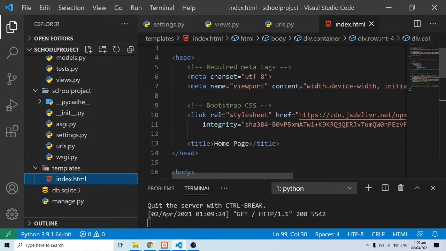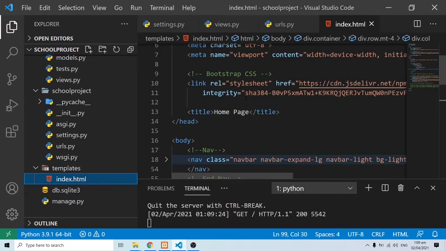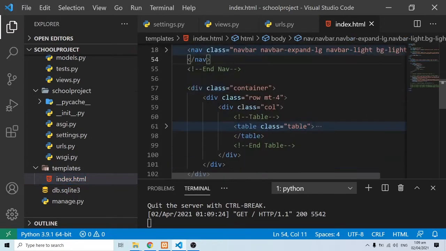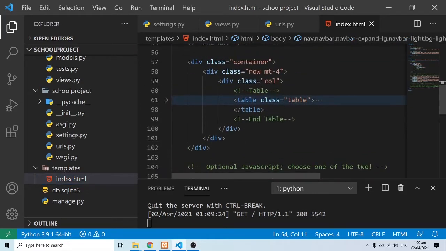This is basically what we are seeing from index.html. We have Bootstrap set up over here. We have our nav, and this is our Bootstrap stuff, so I'm not going to go so much into it. I have other videos on Bootstrap and Django, so you can check them out. I'll leave the link in the description below.